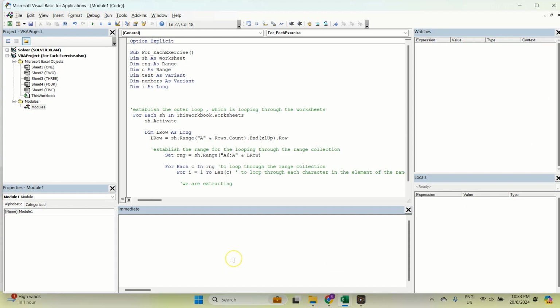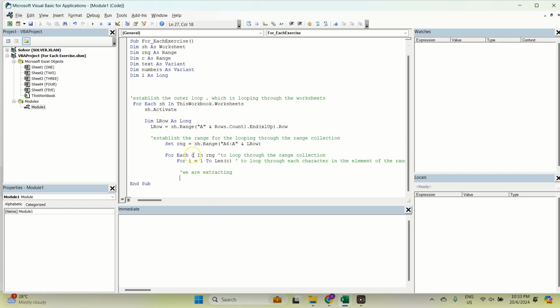So we're looping through from 1 all the way to 10. For each one, we're going to check and extract if they're numbers. The way we're going to do it: if it's numeric, I'm going to use the Mid function. Okay, I'm going to use the Mid function. The C is basically the text.